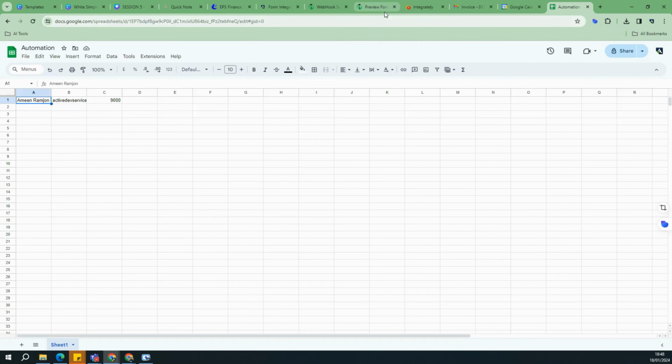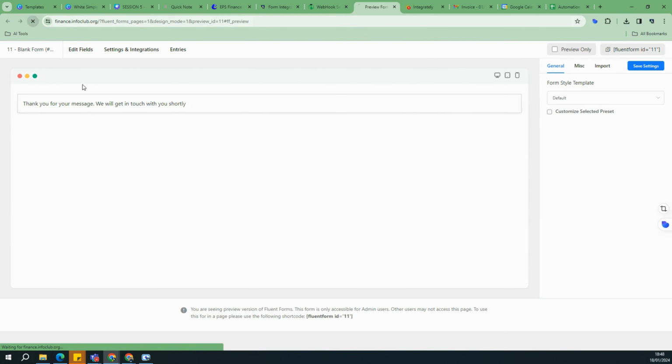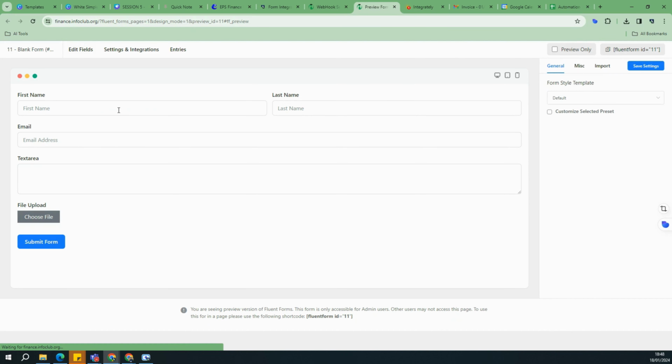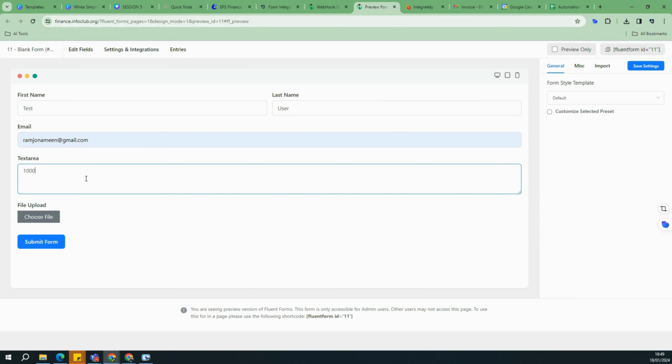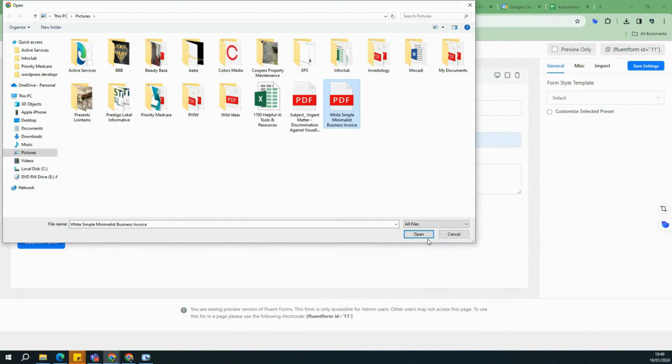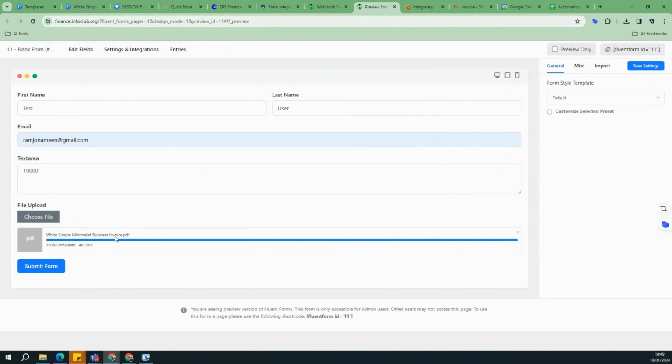So we go back to the form. Let's put it in your mind that this form is used whenever we're sending out VAT invoices. We're sending invoices. So, test user. I want to use another one here, 10,000. That's okay. I can put the invoice here. Let's say this is the invoice. Submit form.